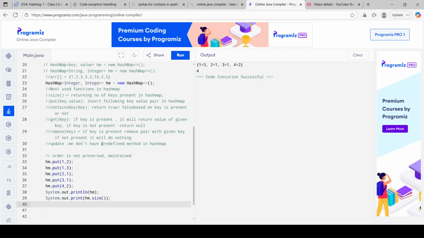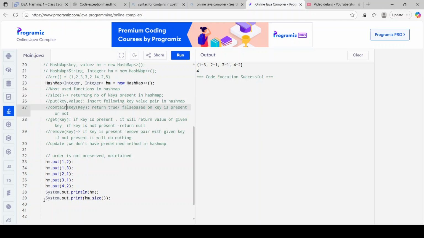Now coming to the next function, containsKey, right? It returns true or false based on whether the key is present or not. So I will do the same thing once again, and I will ask whether hm dot containsKey, let's say I am asking for the key 3, whether it is present or not, right? Let's see what happens here.